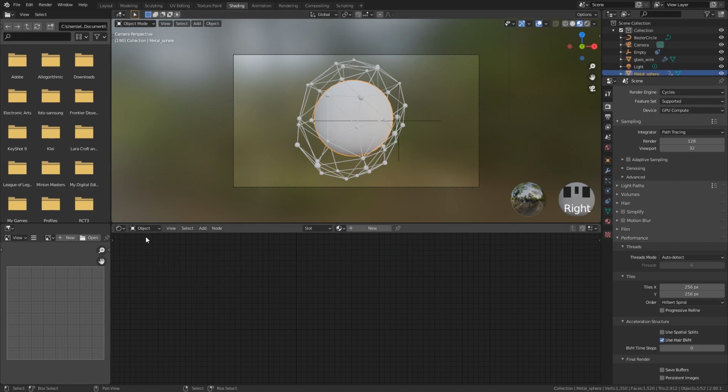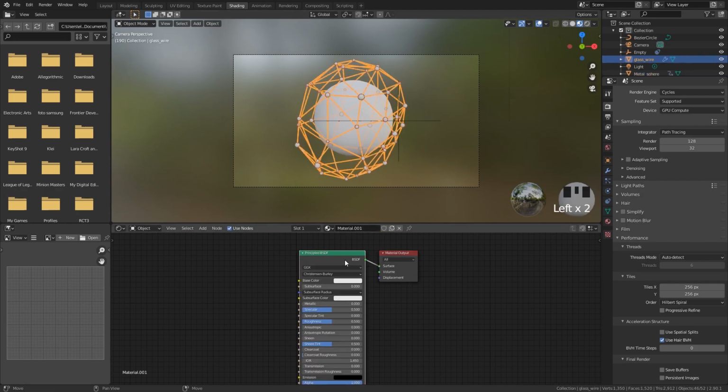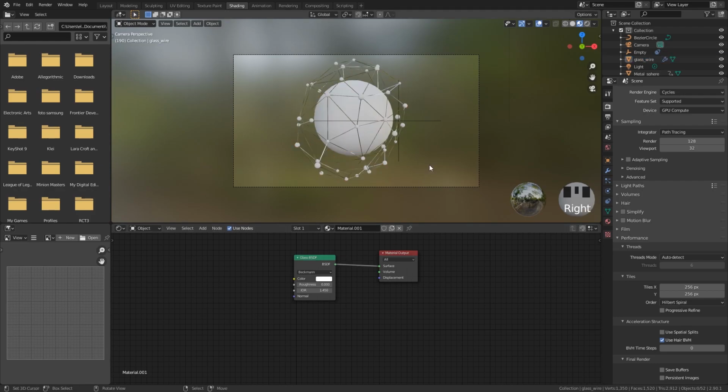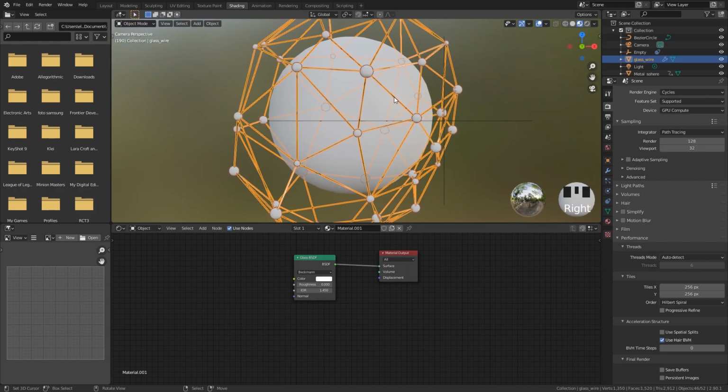So go back into Object mode. And then let's first create a glass material. So you want to delete the Principled BSDF and add a Glass BSDF. BSDF goes into the Surface. And we have a cool glass material here.